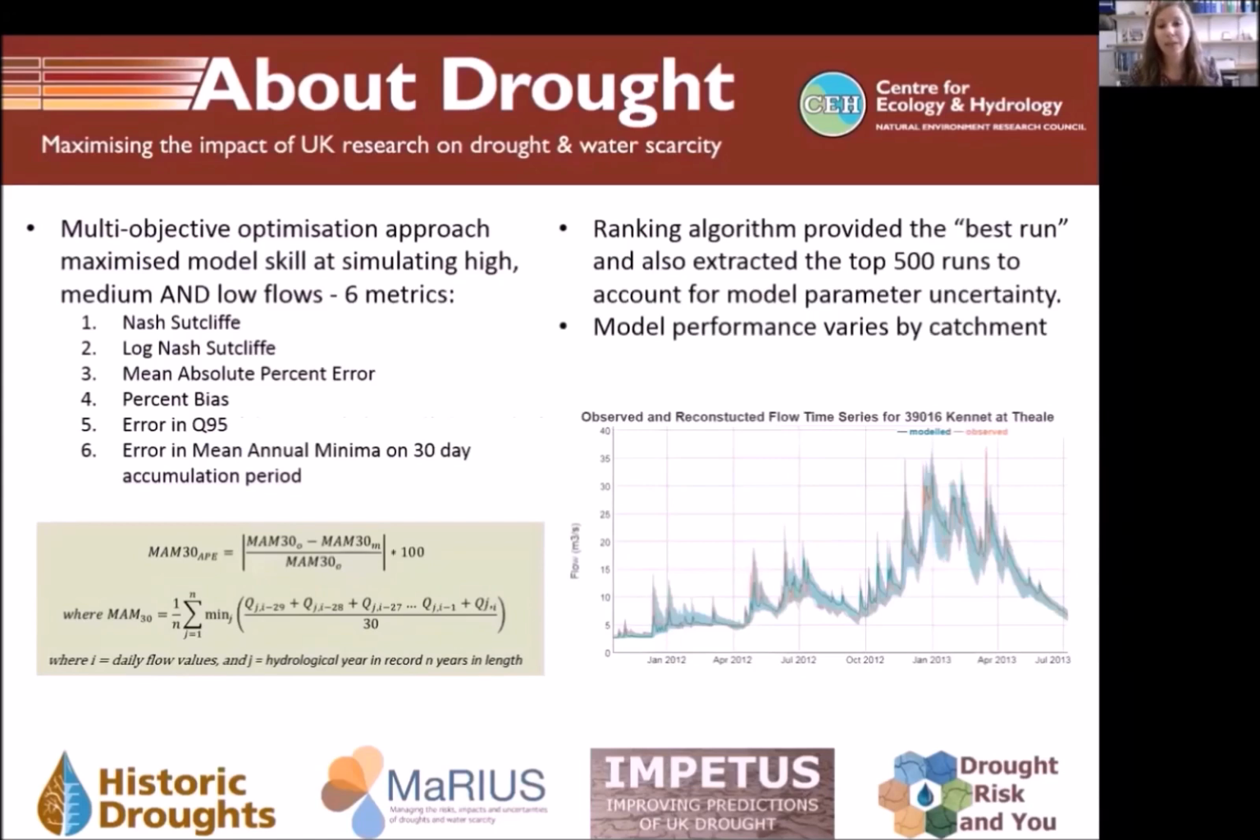So we then applied a ranking algorithm. We had 500,000 different model runs, and we had these 6 metrics for each of them. And we ran a ranking algorithm that determined which were the best and which were the worst, and ranked them from 1 to 500,000. And we extracted the top 500 runs to give a good understanding of the uncertainty involved in the models. We also extracted the best one run. So if users are looking for one flow time series that they can run, if they're restricted in what they can run in terms of their ongoing environmental impact models, then there is a one best run.